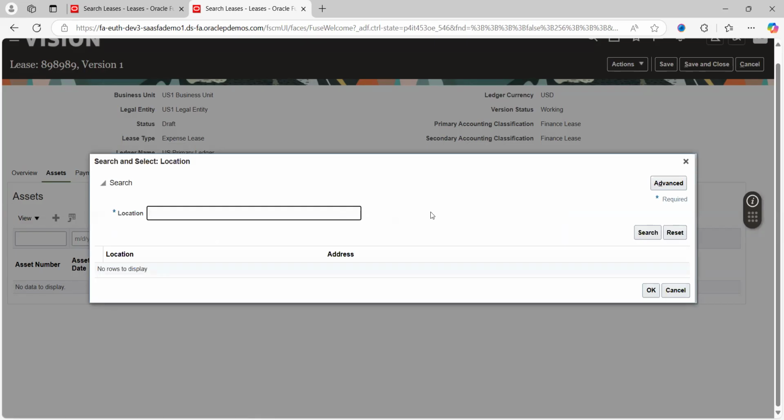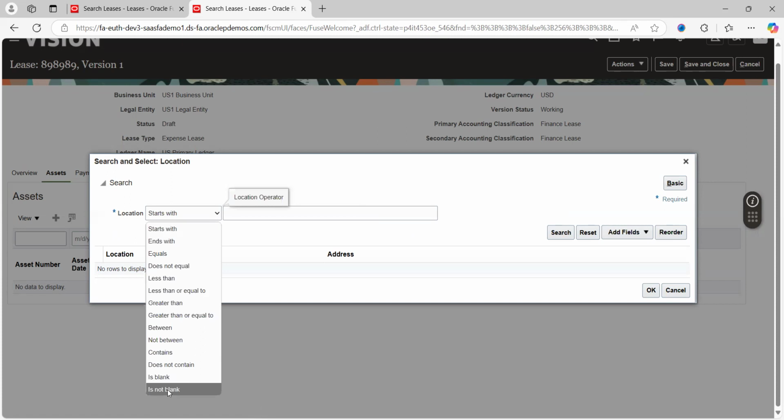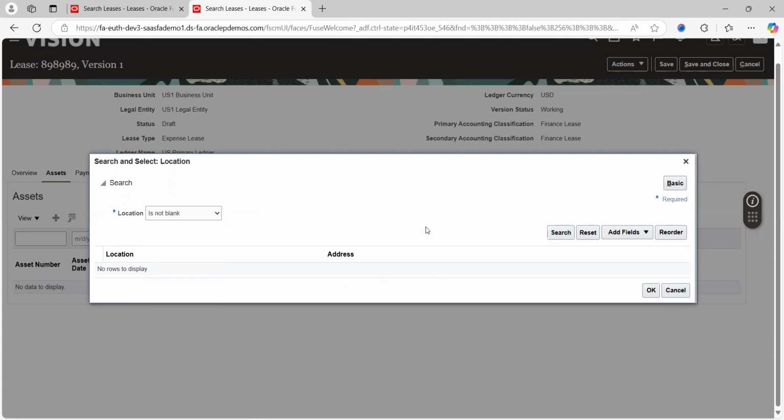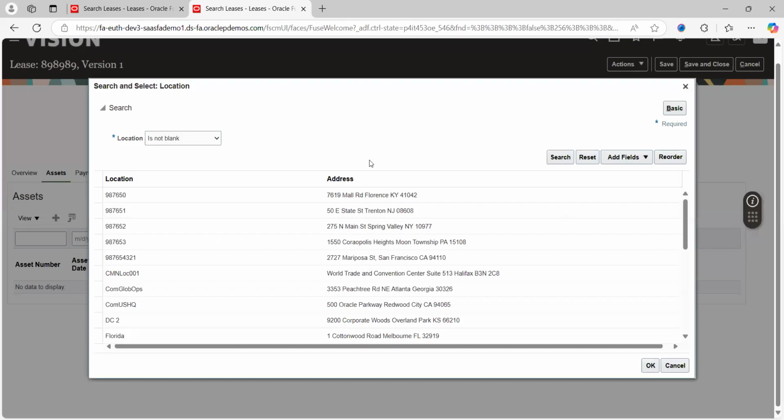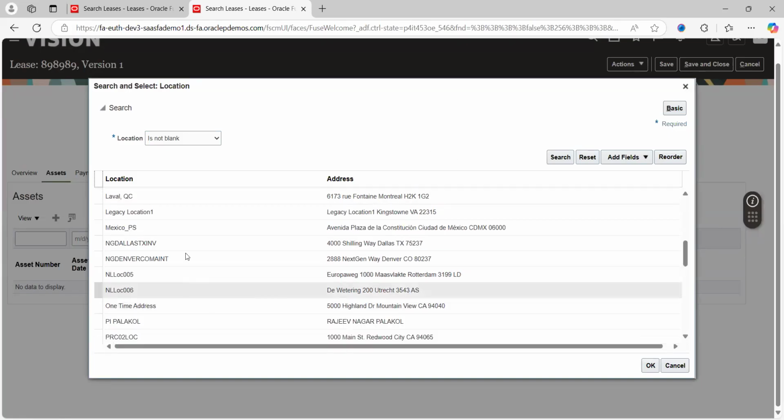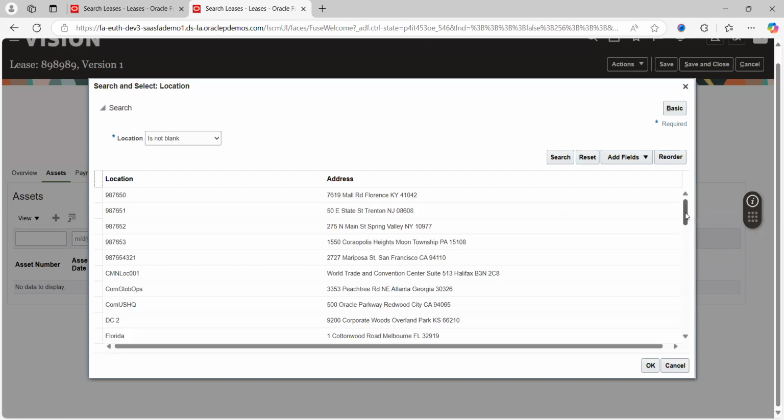See, if you don't know what the location is to capture over here, nothing to worry. Just click on the Advanced tab and go with the "is not blank" and click on Search. It will display all the locations which are already available in the application. Come down, choose whichever you want.